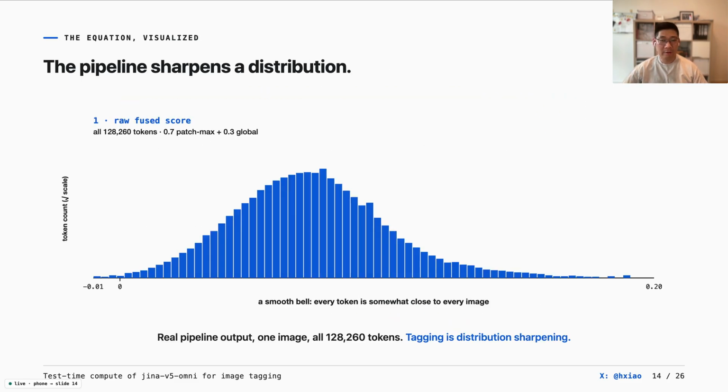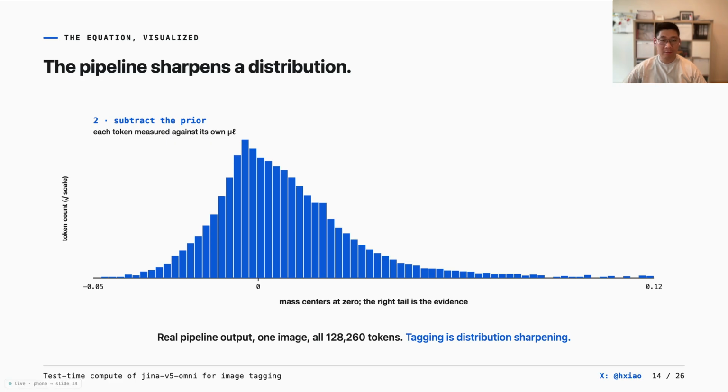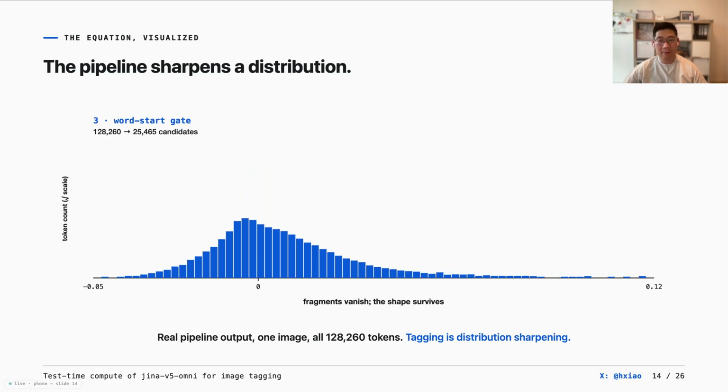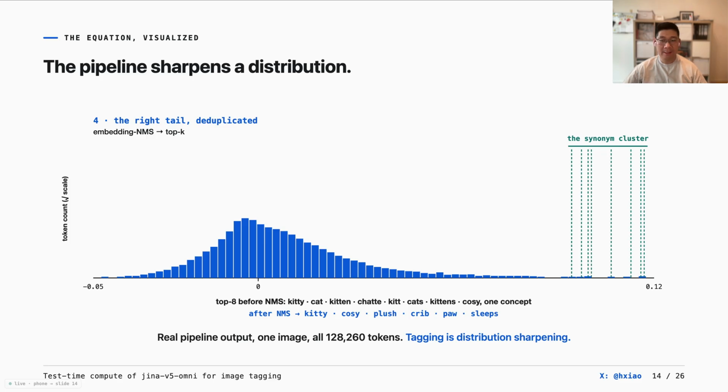So here's a visualization of how the scores look. First, we have the raw score. It's very smooth. And then we subtract the prior. What is left on the right is the evidence. Then the word gate, dedupe, and finally the top text falls out. And all of this is just label matrix math.